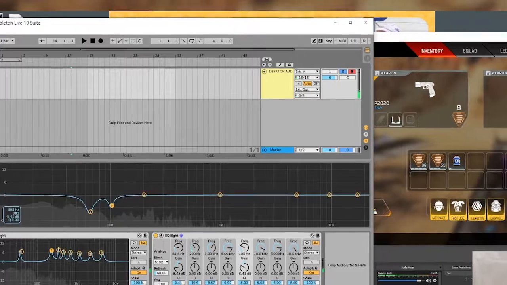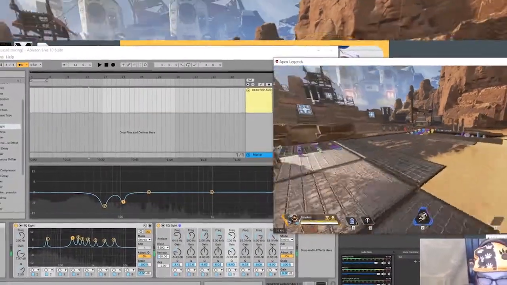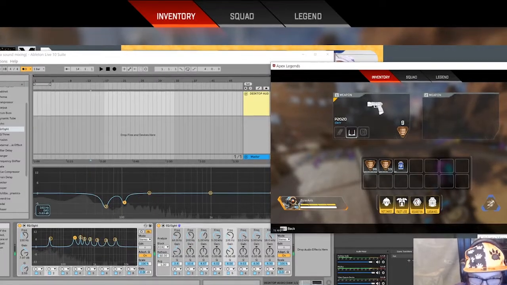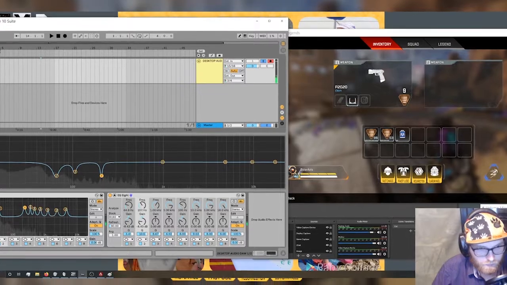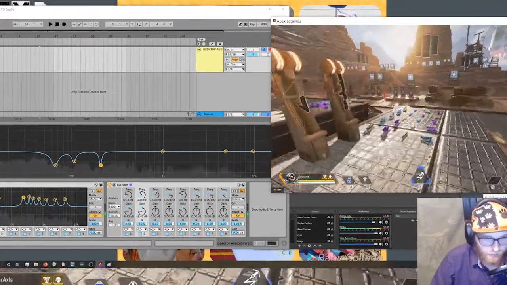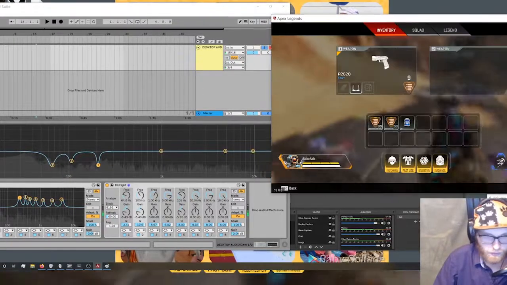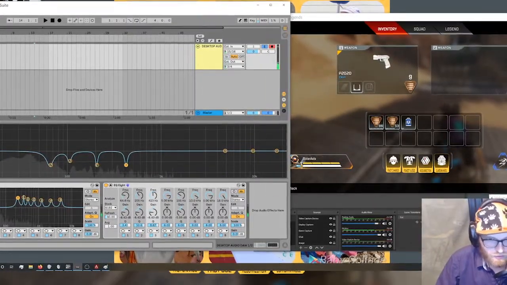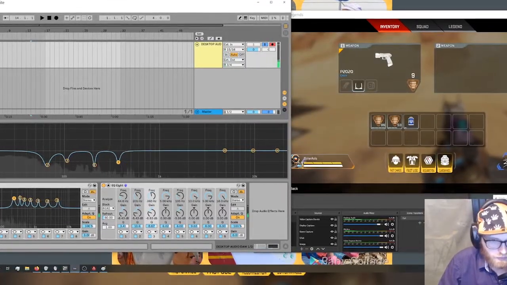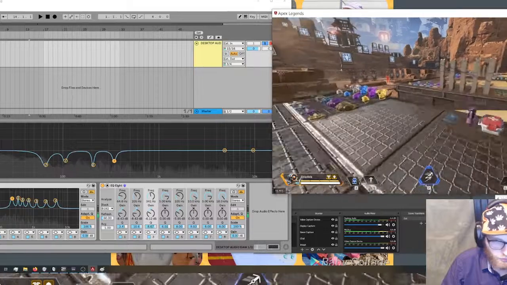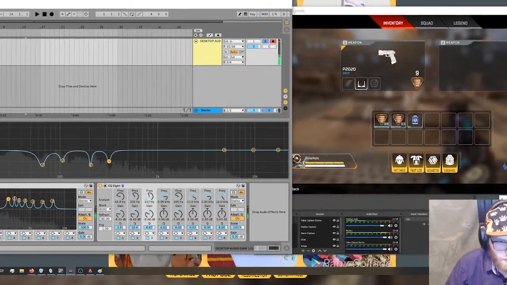Now you'll start to notice it's quite dramatic when you take out the frequencies that are challenging. And this isn't just for Apex. This is equalizing in general. If you're going to do complex equalizations, this is kind of what you want to end up doing if you're going for a specific type of frequency, like canceling stuff out.